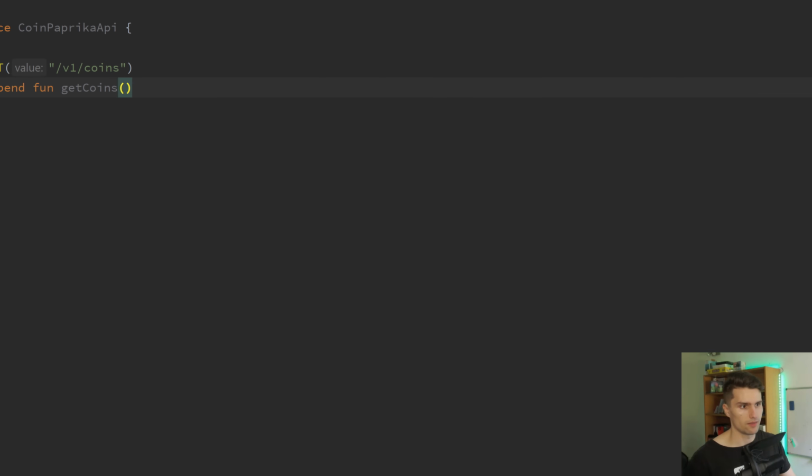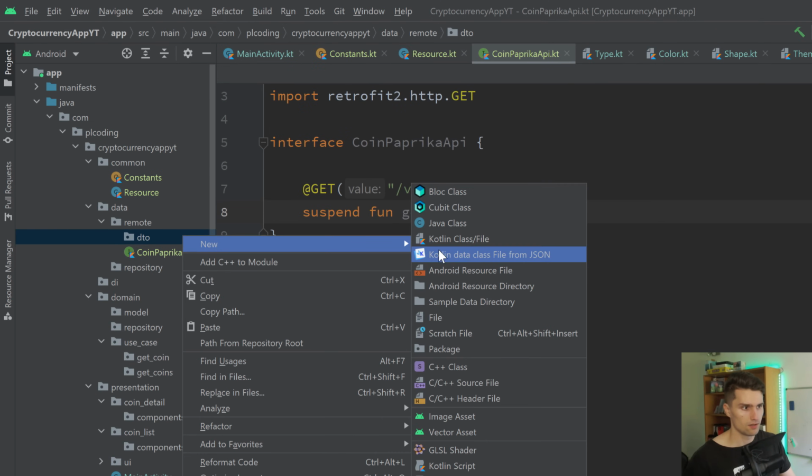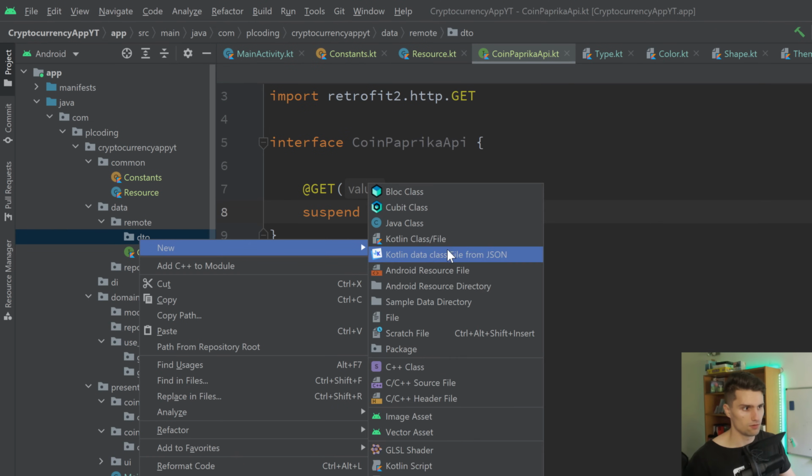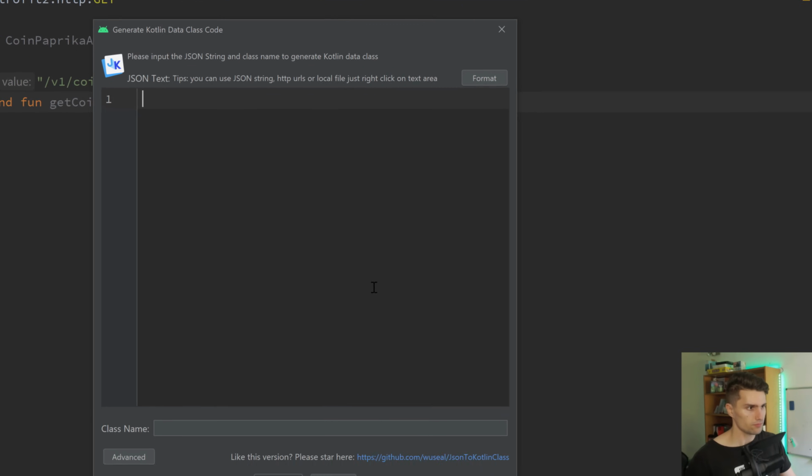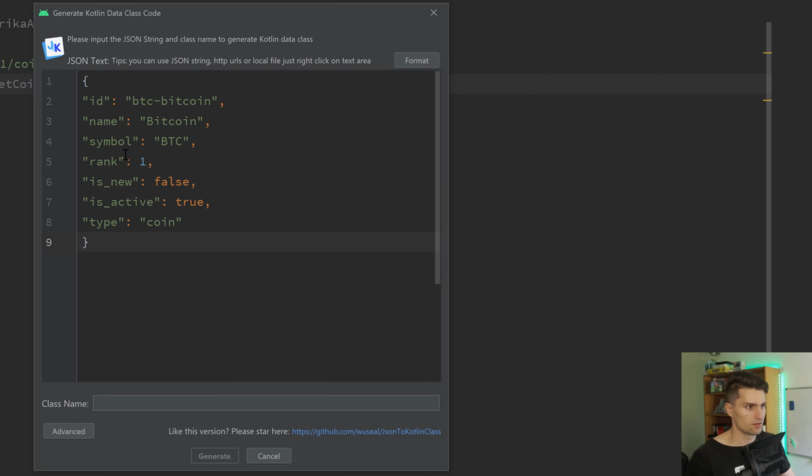Restart Android Studio, and then this option will appear for you. So right-click, DTO, new Kotlin data class file from JSON. Here you paste the JSON text, and we need to give it a class name, so how this data class should be called, and I will call it coin DTO. And then we can click generate.